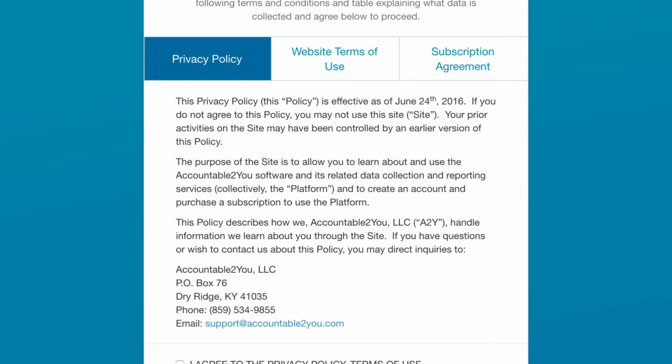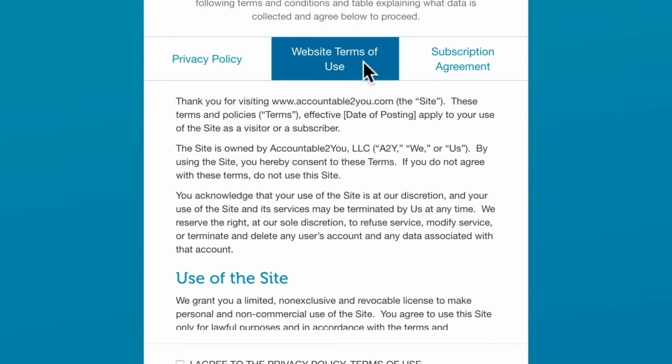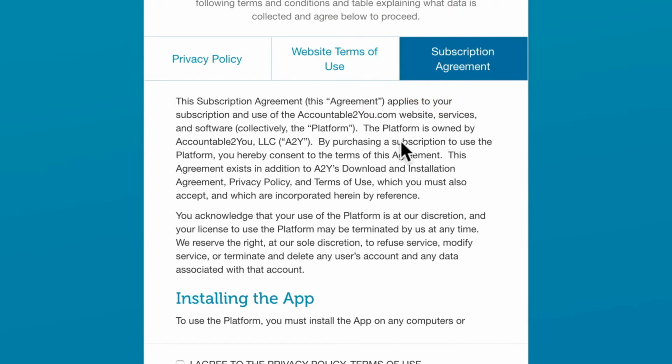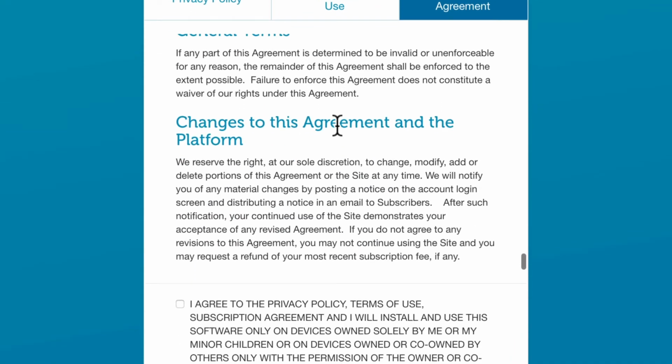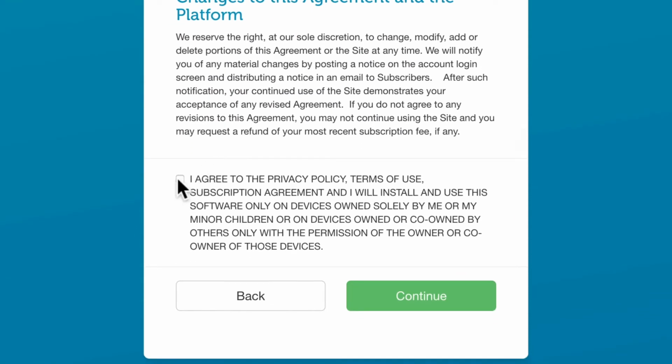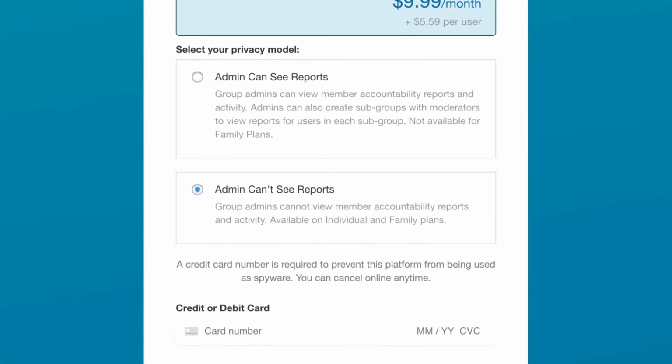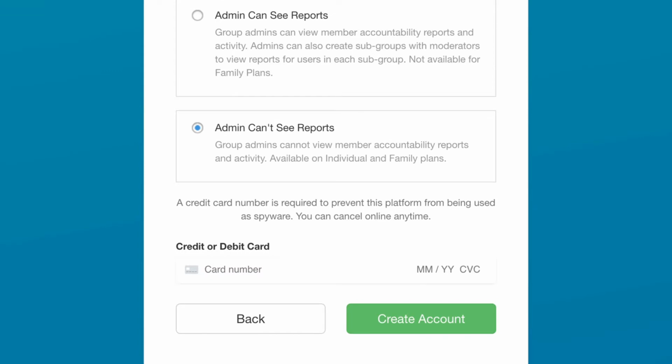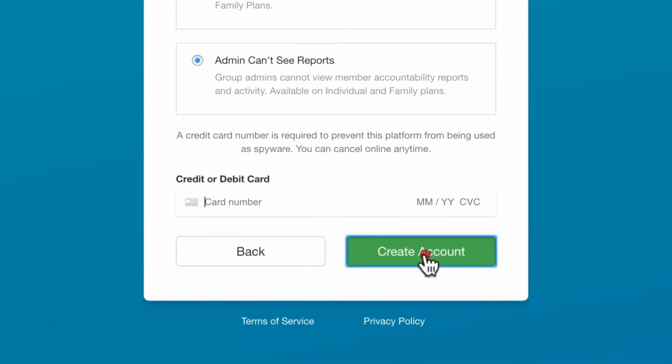Accountable to You will be watching your internet activity and storing it so your accountability partners can see it. It may be worth taking the time to read through their legal agreements to see what they collect and what they do with that data. We won't take the time to do that right now, though. Of course, I'm sure you'll read it carefully. When you're satisfied, check the I agree box and click Continue again. Make sure you have the right kind of group selected. Then, when you're done entering your payment information, click Create Account.